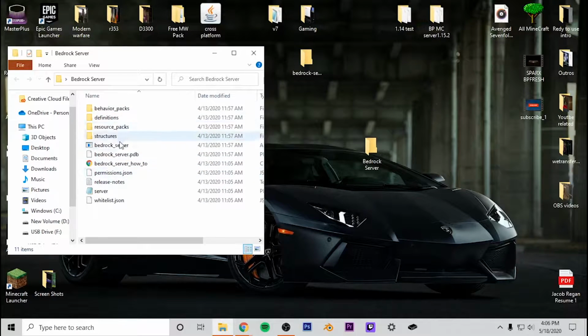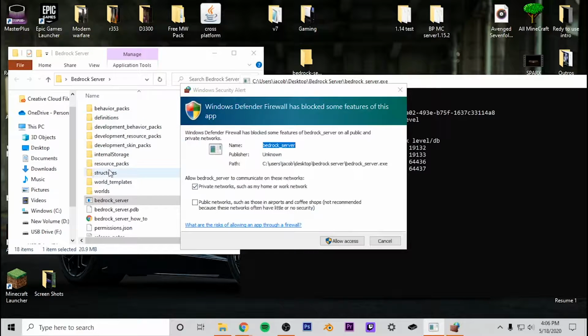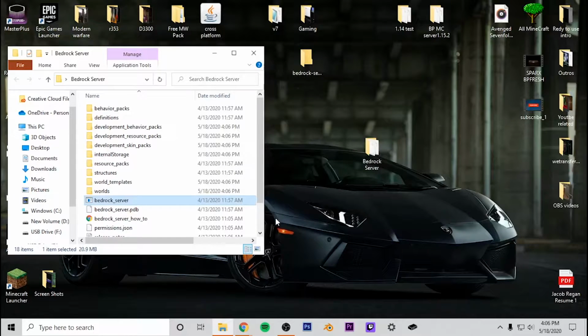So simply come over here and double click your server when it's running. And as you can see, it's generating brand new files. We went ahead and clicked allow access so that we can have people that want to connect to our server. They're going to have to use our IP. But we're going to go ahead and stop this so that we can edit all of our server properties to our liking.